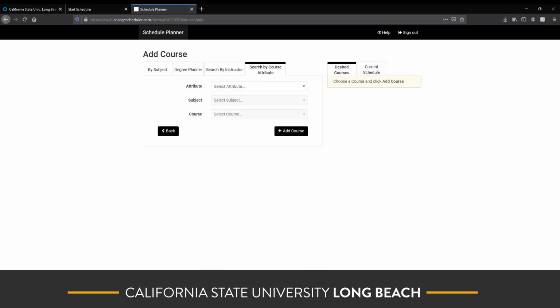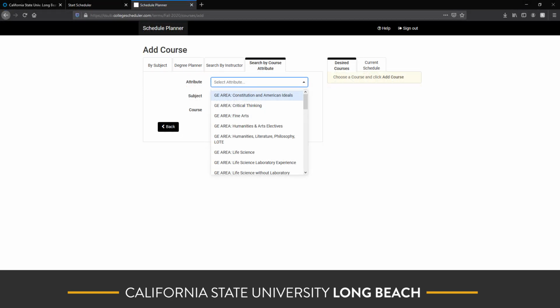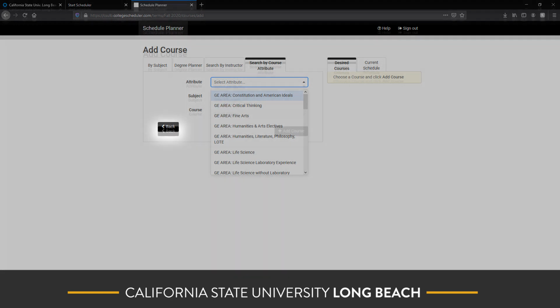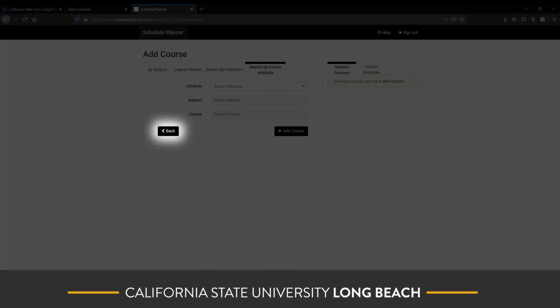If you're looking for a specific GE that you need, then this tab is what you'll use. For example, if you need a Fine Arts GE, you can go to Attribute and select Fine Arts, and select a class from this list. Do keep in mind though that the course number needs to be under 300 in order to count as a lower division GE. Once you've added all your classes, go ahead and click Back.